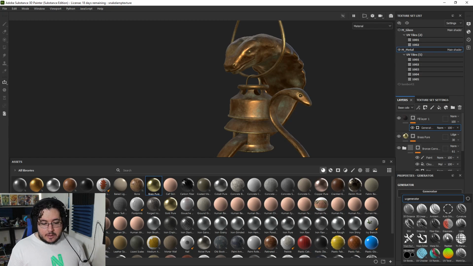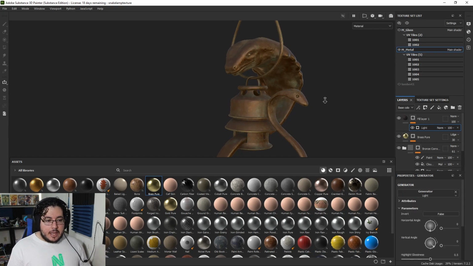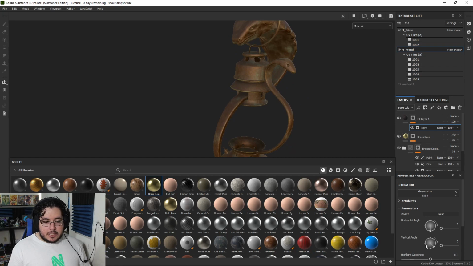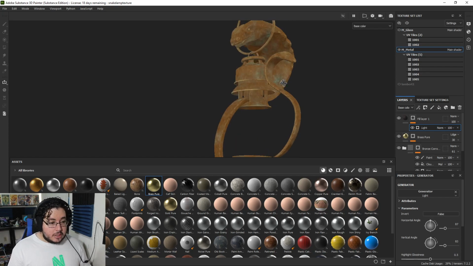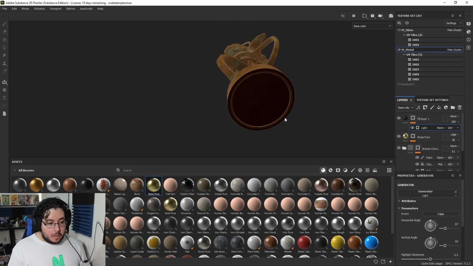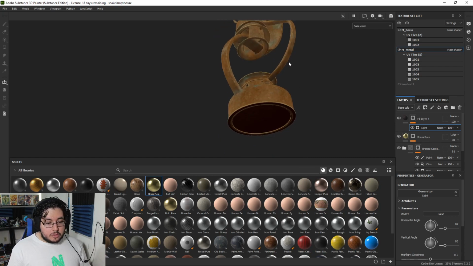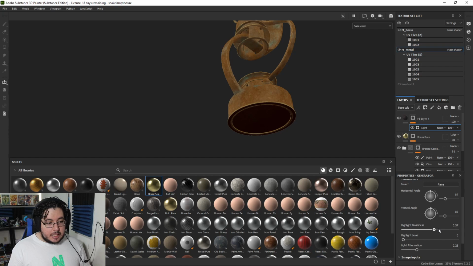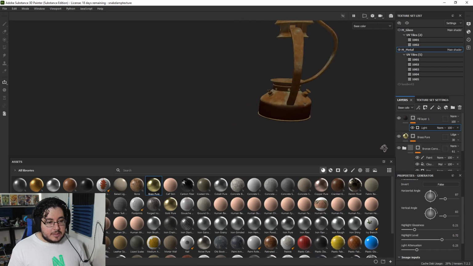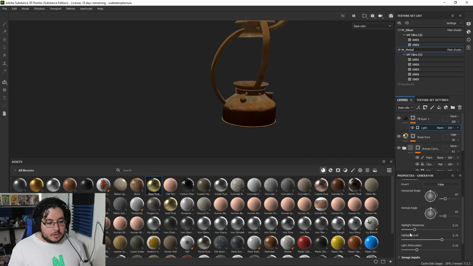I'm actually going to add this thing called the light generator. The cool thing about the light generator is that it's pretty much as if a light was shining on the object, and you can decide how this light is shining on the object. So I'm going to turn this around, as you can see here, so that the light is shining from the bottom all the way to the top. I'm going to change the highlight glossiness, or lower it. Let's do the highlight level. There we go. See how we're getting these very nice shadows here on the underside of the whole thing.